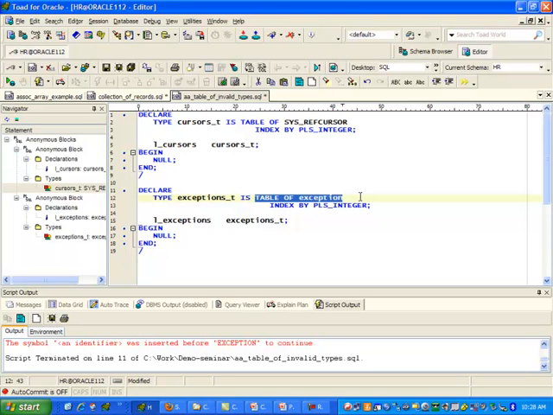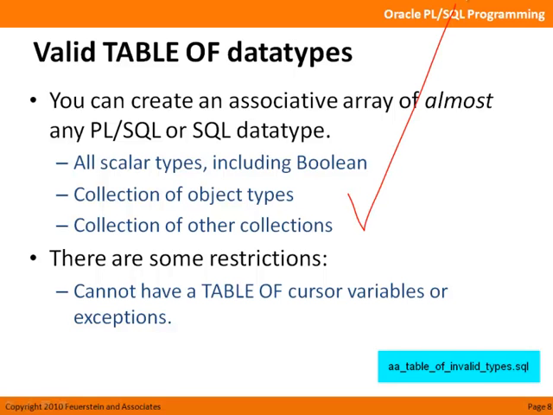But for all the normal kinds of data types you're going to work with, strings, dates, numbers, booleans, other collections, records, object types, you're okay. You can create collections of those elements and manipulate them.